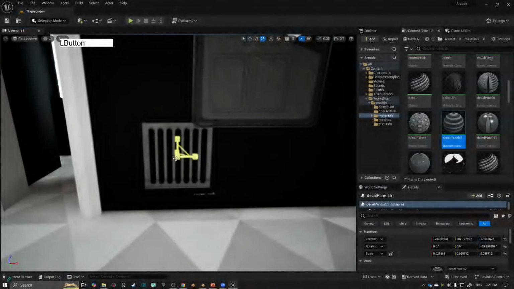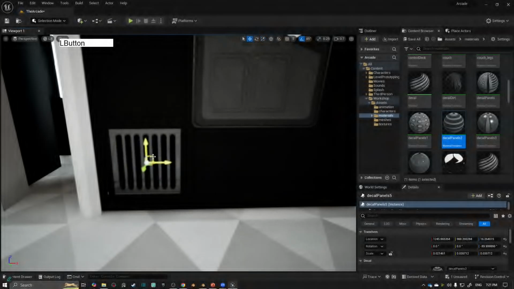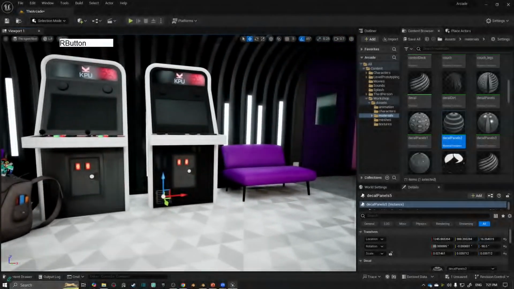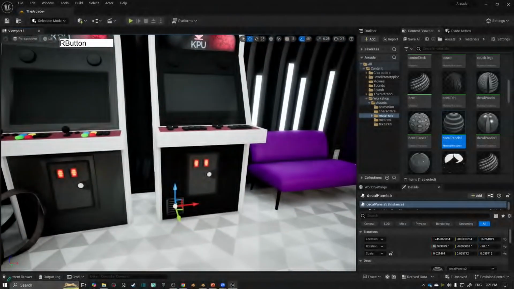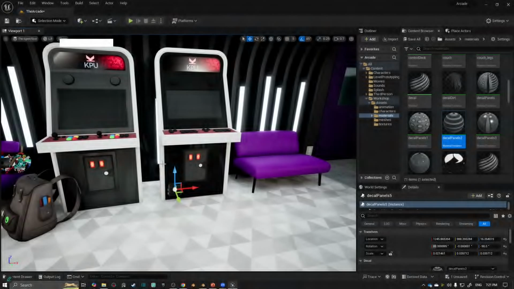So I'll scale you down a little bit and then move you over. And so now I've got a little vent on the front of my arcade or whatever. So you can have a play with those. One of the cool things about sharing this project is that you can take this away and have a play with it and see what's going on.